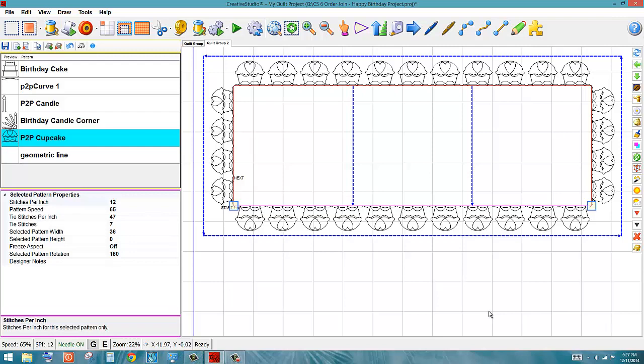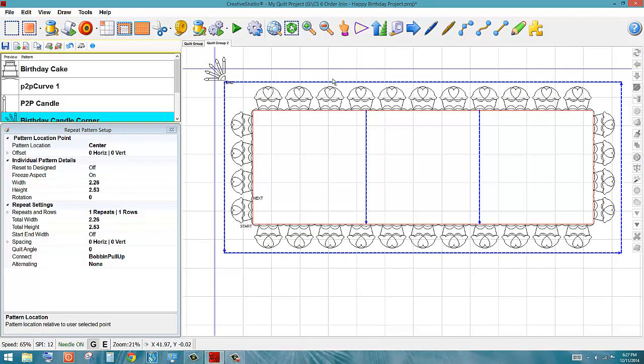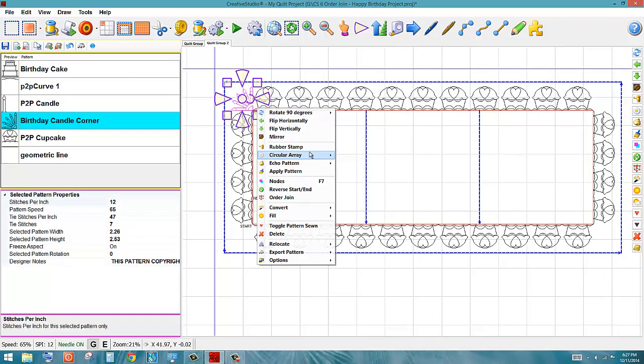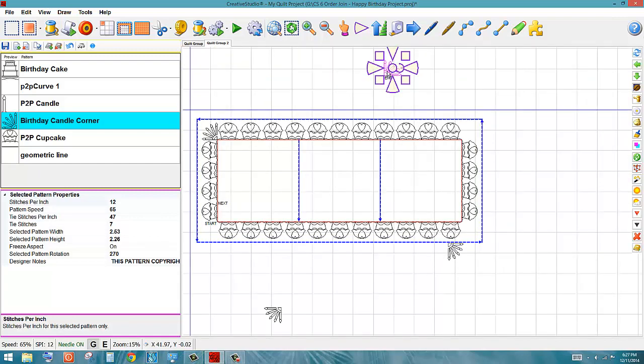Now I could stitch these out, but I have this little candle corner pattern that I'd like to fill in, and I'm going to use repeat patterns just to get them on the screen. Do a circular array. Click the center here, close enough. Move them into place. I'll go back and nudge them closer in just a second.